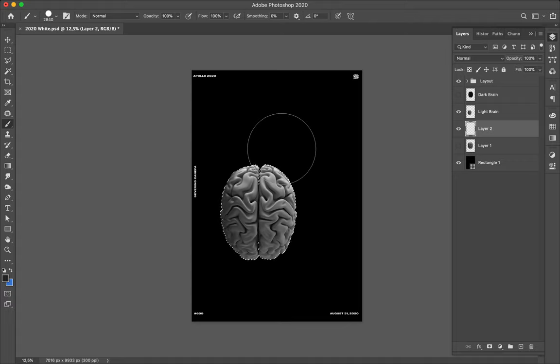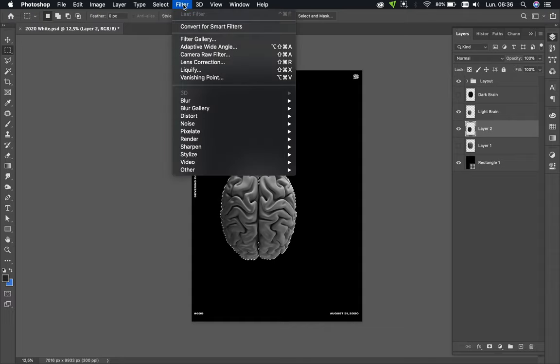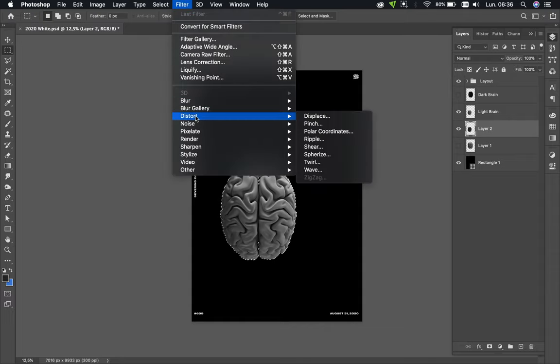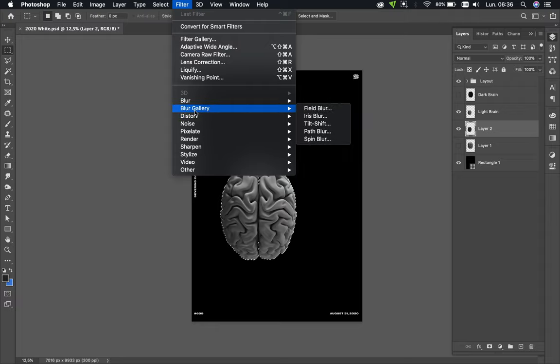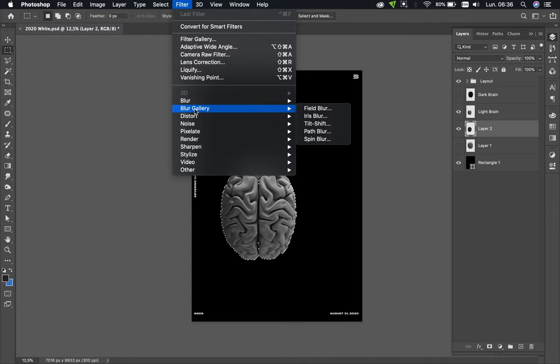So, if it's the first poster you are watching, the format is A1. It's a really large poster. I am also recording myself, and all of that together makes Photoshop wait. It overcharges the performance.